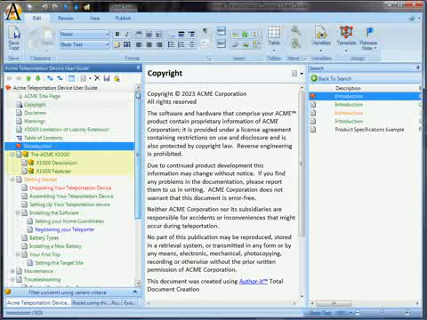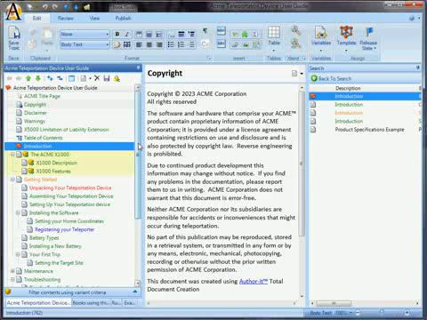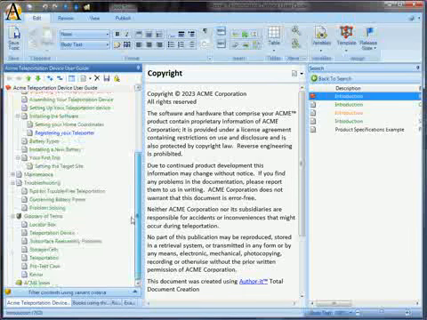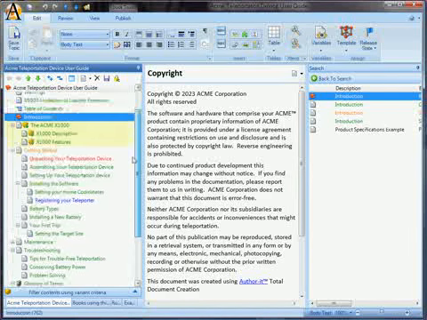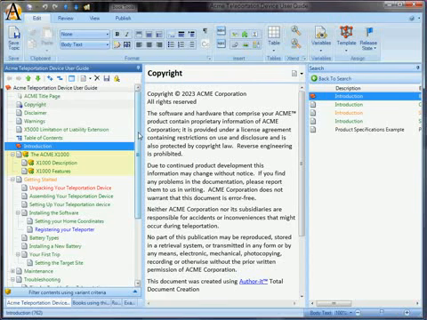So that's an introductory look at how easy it is to reuse content across Authorit. And as you can see, it is all just a matter of dragging and dropping and reusing content. It can be done in many ways because Authorit's a very powerful system.